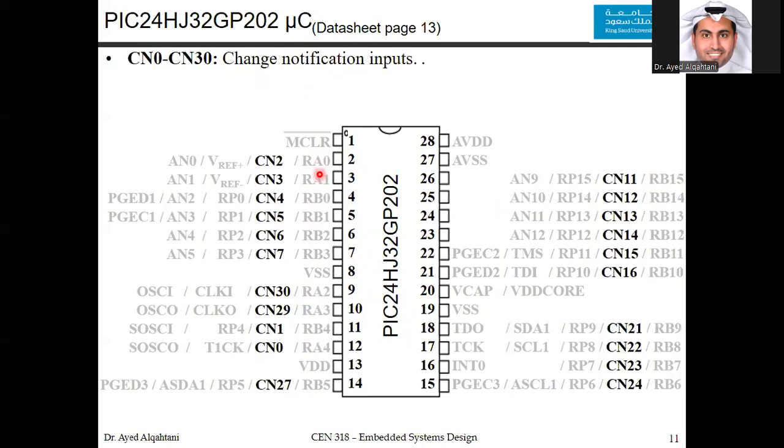Next, we have the change notification inputs. It starts from change notification 0 all the way. You can see here that the maximum one is change notification 30. And if you go through them, you will see that some of them are missing, which is fine. It depends on the microcontroller. Some of them are not there. You can see also that they are usually tied to ports, either A or B, and so on.